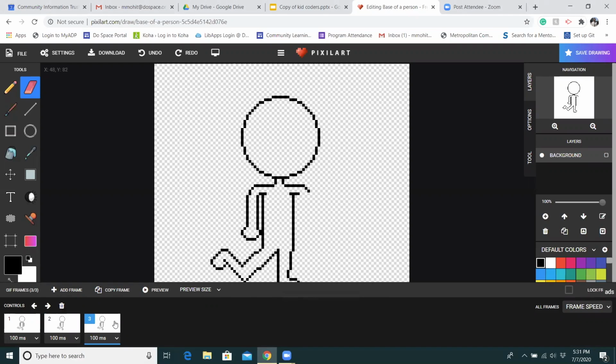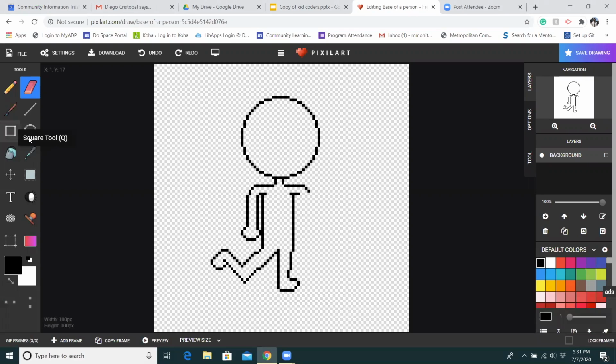So I'm going to go to the third frame here. What I'm going to do is draw another hand for this character. So I'm going to just draw another hand by myself. This will give me a very good illusion that my character is moving its hands. So I'm just building this, and I'm building a hand here. So I just built a hand.